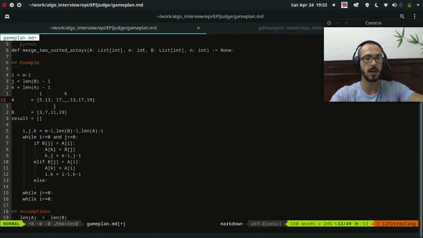Okay, compare i and j, set k to i, decrement k, decrement i or j. Compare i and j, set it to k, set it to j, decrement k, decrement j. Compare i and j, set it to i, decrement both of these. So now i is done, and so we would exit out of this loop.